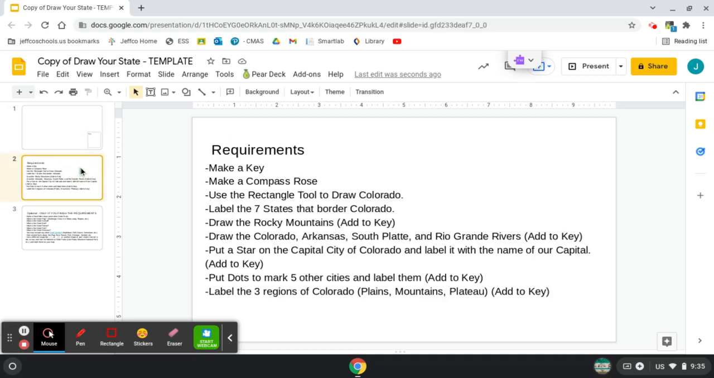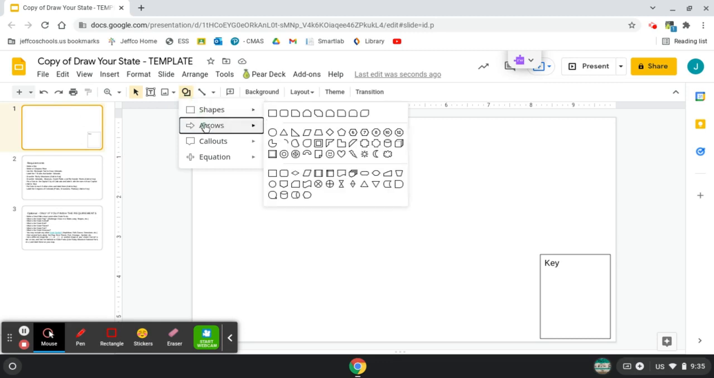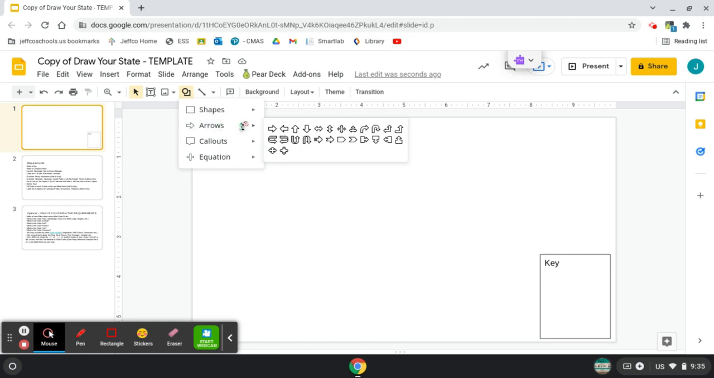Next step. It says make a compass rose. And a compass rose is 4 arrows pointing one north, one south, one east, and one west. So we can go to shapes, and we're going to want arrows. I can use this one, and that's pretty easy. But I want to show you a different way in case you want to use a fancy looking arrow like this one or this one. So I'm going to use this fancy arrow here.